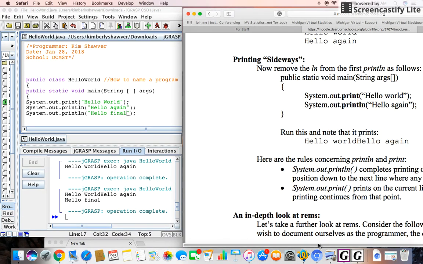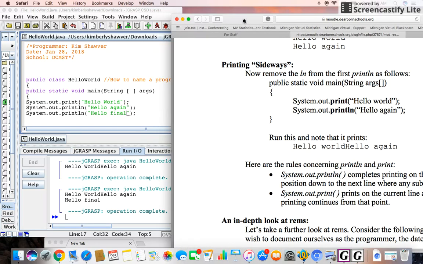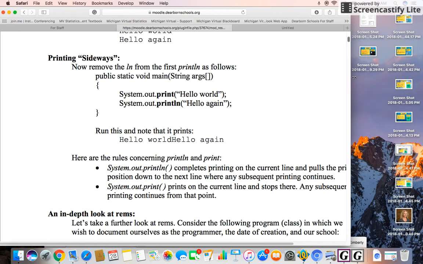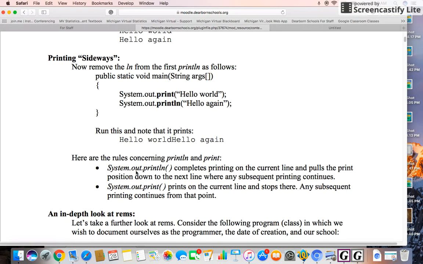So the notes are telling us some basic rules about the difference between println and print. Let me make this bigger so we can get all the information. System.out.println completes printing on the current line and pulls the print position down to the next line where any future printing continues. So it's waiting for the next thing to be printed. But System.out.print without the ln prints on the current line and stops there, and it waits for any future printing. And that is what we see.